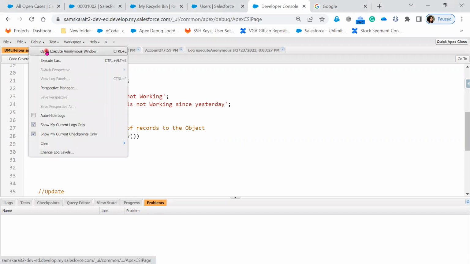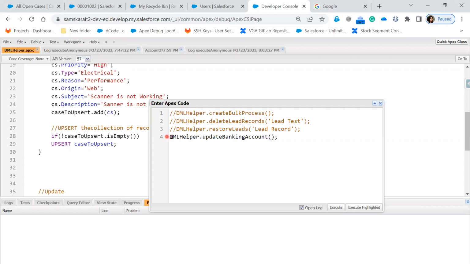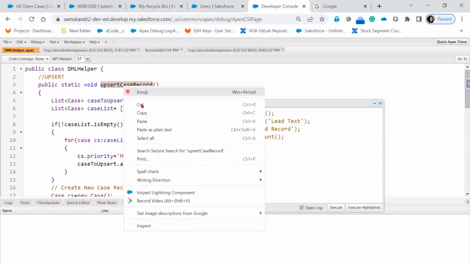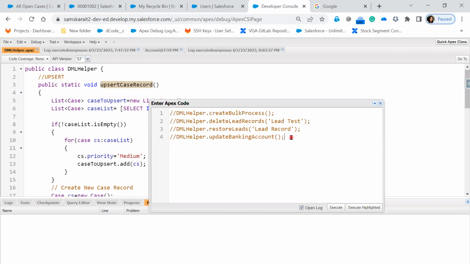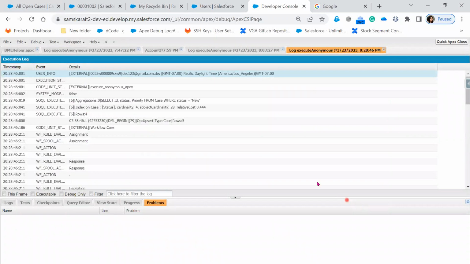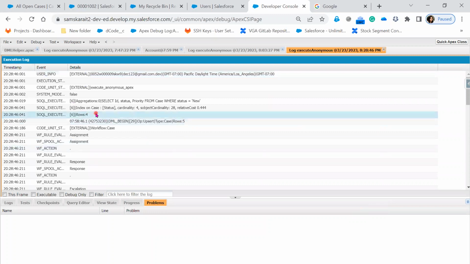Now debug, open. Now let me comment out this. Let's see. UPSERT case record. DML helper dot UPSERT case record. Now I'm going to execute this. Execute the highlighted one. Five rows, 4 rows.